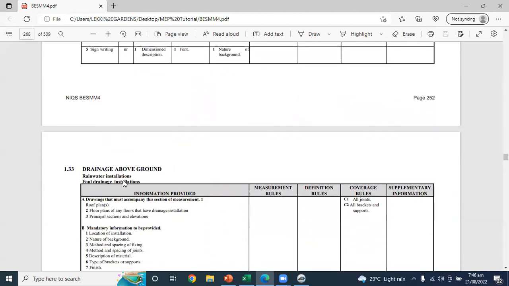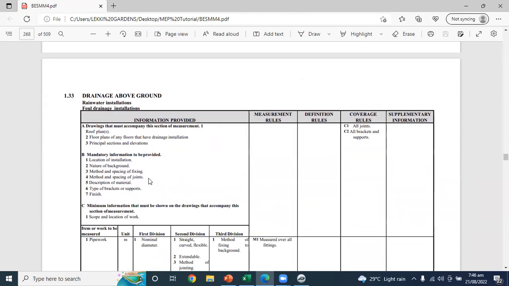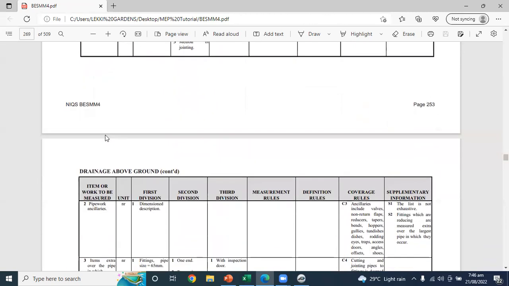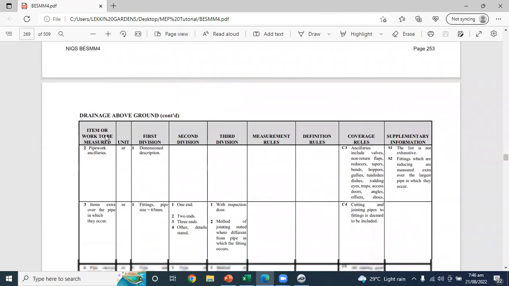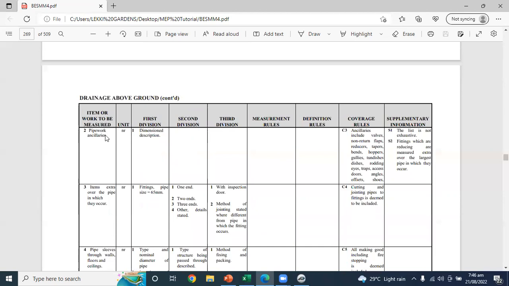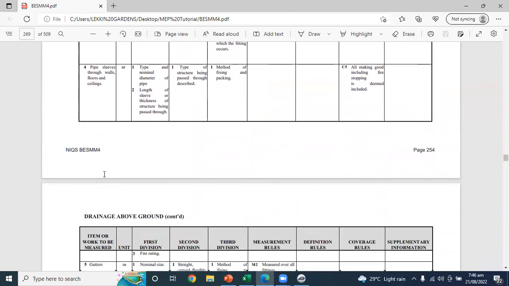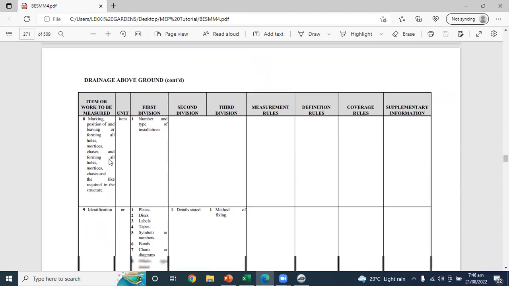The next section to be considered in the course of our tutorial is drainage above ground, 1.33. What are the items to be considered under this section as well? The subsections say rainwater installations, foul drainage installations. We're going to measure pipework under this section, pipework, pipe ancillaries. What are these pipe ancillaries? Items extra over the pipe in which they occur. Pipe sleeves. What are the pipe sleeves? All these are going to be considered in this section.